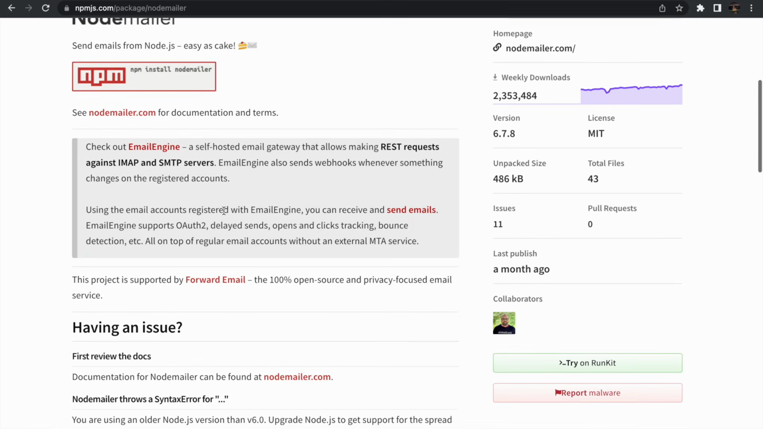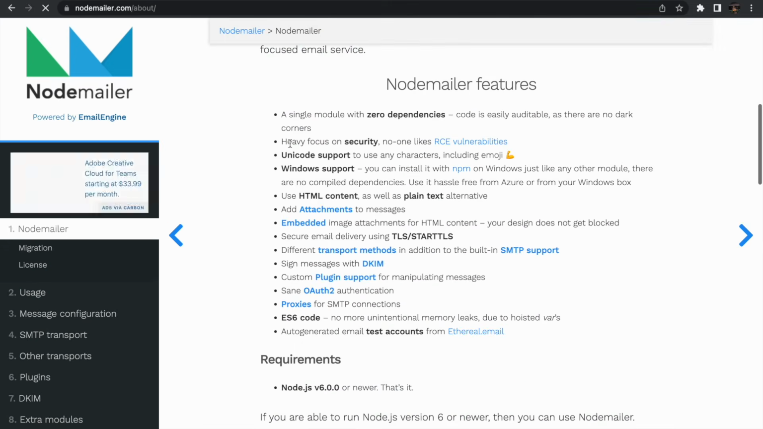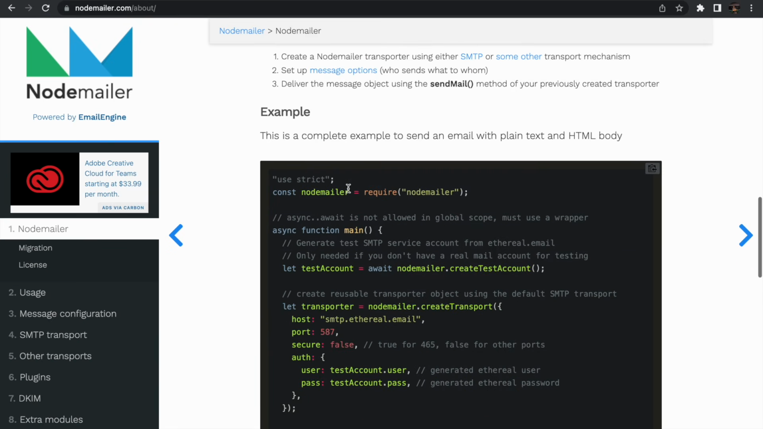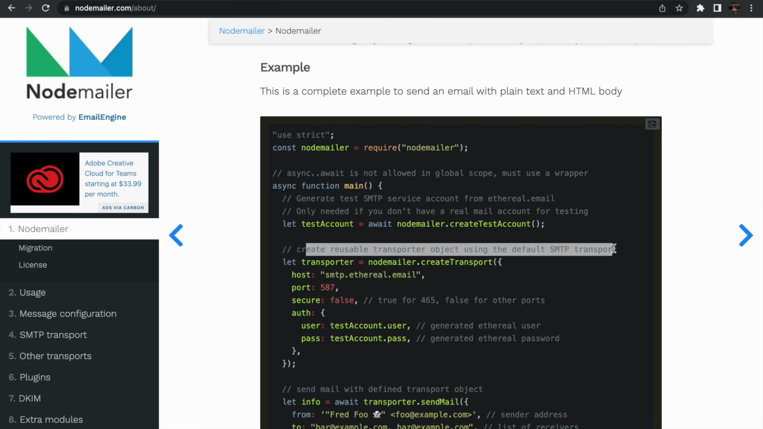If you go to the documentation, whenever you set up Nodemailer, you have to set up a transport object. It is a reusable object that has the default SMTP configurations. This is something that you always have to make sure you set up. Technically, you can say that this is an object that is going to store all of your SMTP settings.